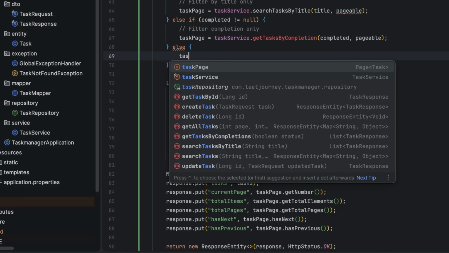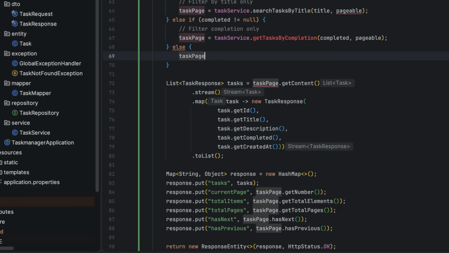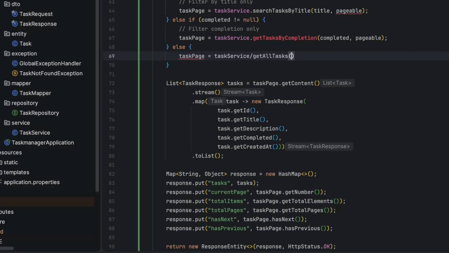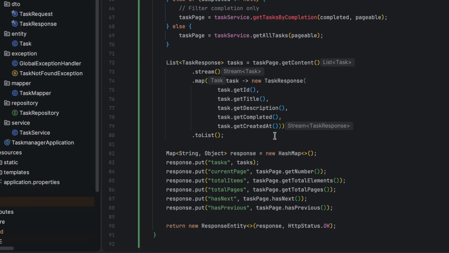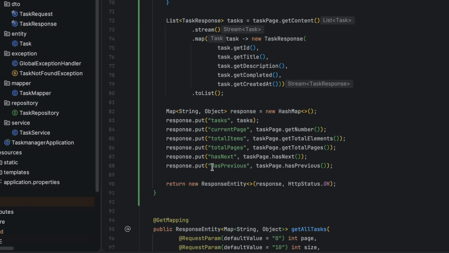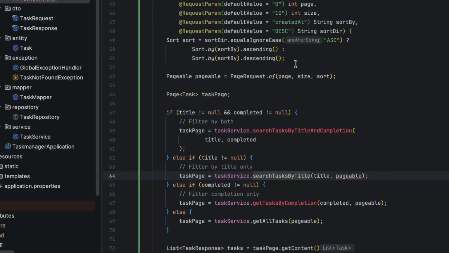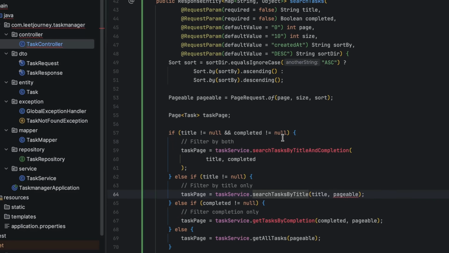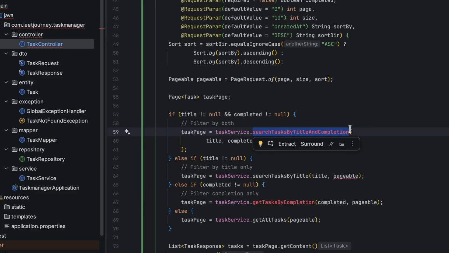Else, we don't want to apply any filter. We do task page equal to task service dot get all tasks, and as input we'll give the pageable. So the rest can stay the same. I think the rest is fine. Total has page. Yeah, I think the rest can stay the same. So let's start from the beginning. If you notice, we have put required equal to false on query parameters. This makes them optional. So we now need to add methods to the repository and the service so that this red is going to go away.